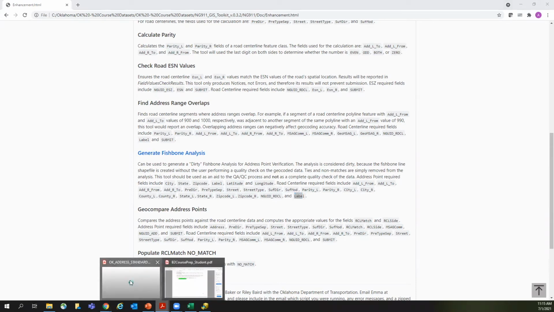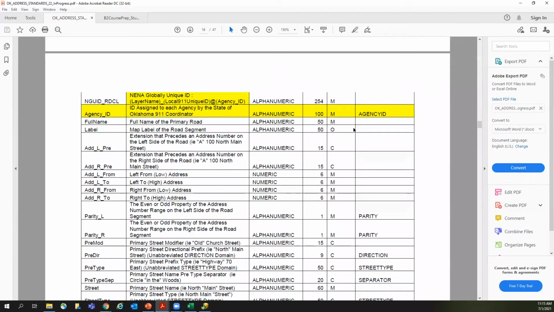So although within the standard, the label is optional, I would say that if you want to leverage those tools within the toolkit, then calculate it, okay?